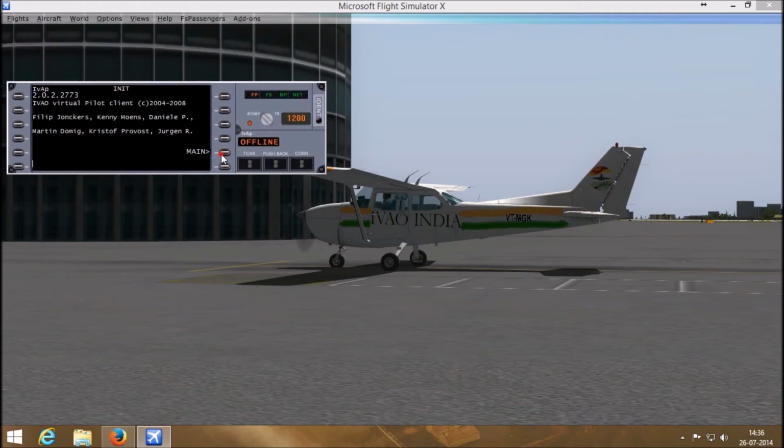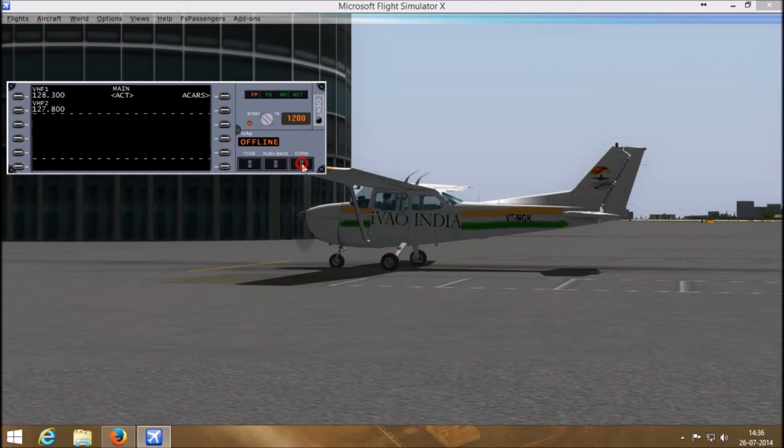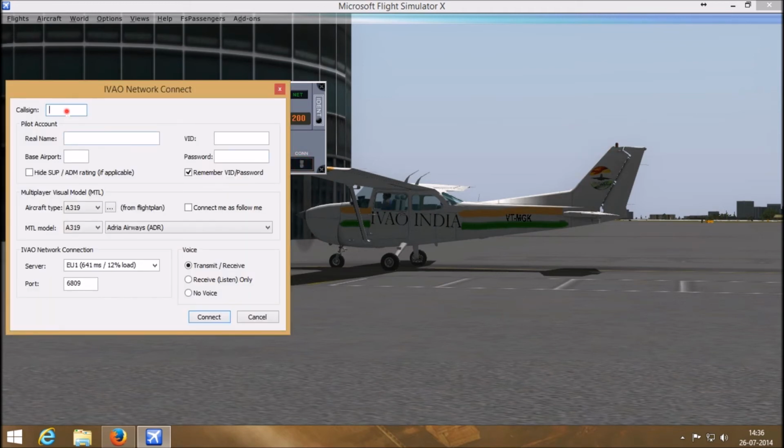Basically, to get online, we click on this connect button. So here it is asking you your call sign, whatever you want, and here goes your real name. The base airport is basically the airport nearest to your home, and here it is asking for the details of IVO, which were provided to you in the same mail. I'll enter mine.